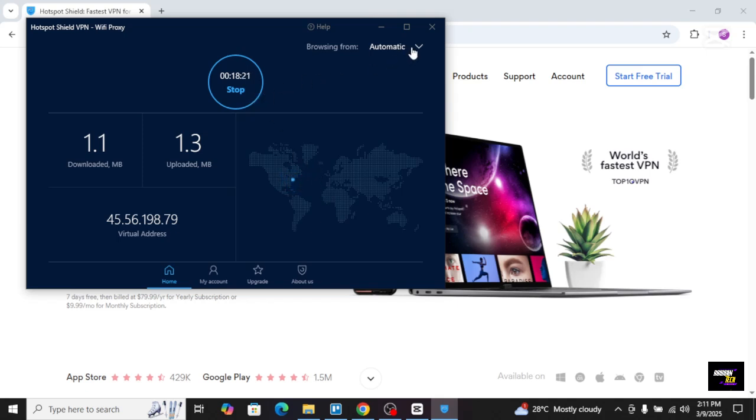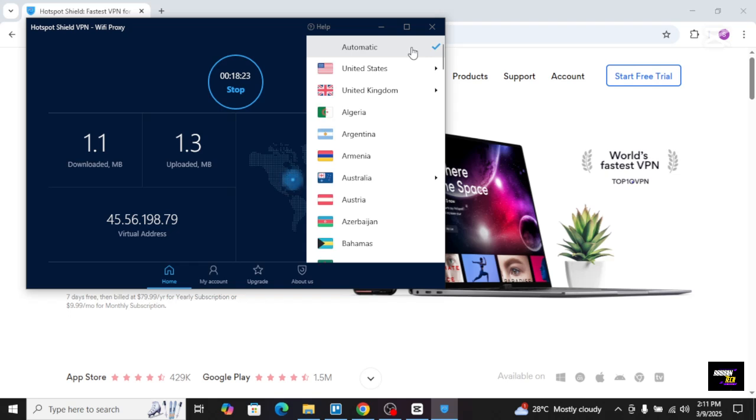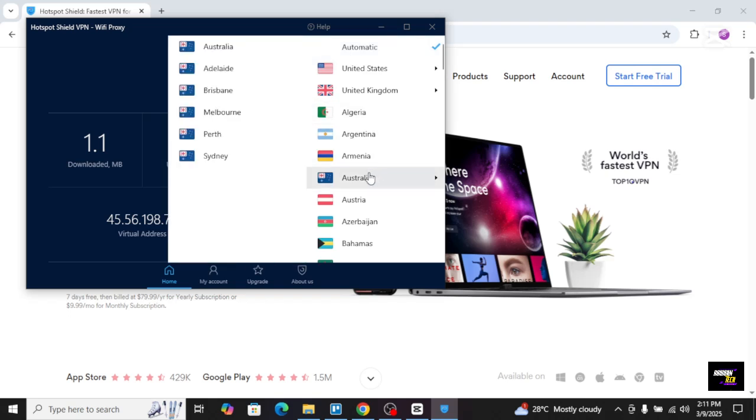So I have already downloaded this Hotspot Shield VPN, and when you connect, you will just tap on automatic. And if you are living in Australia, you will select a server from Australia and choose any city, Sydney or Melbourne.